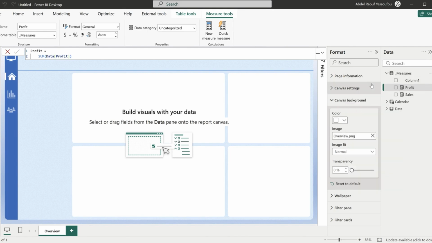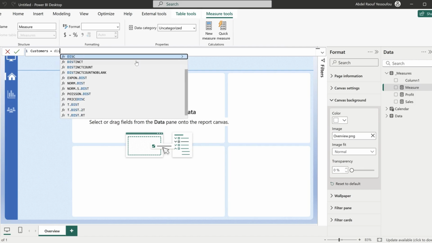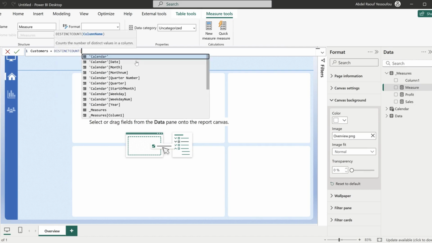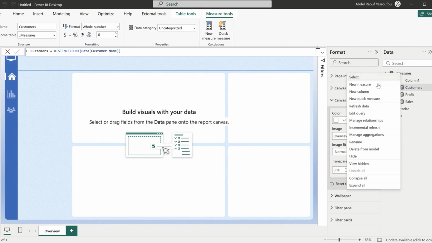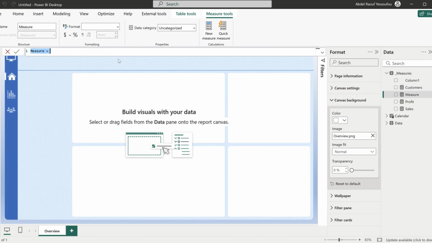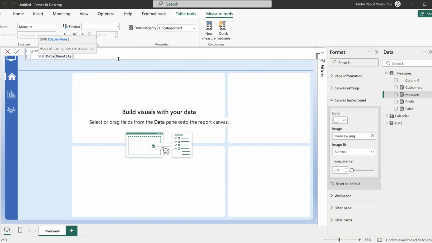Okay, and the next one is going to be the number of customers. So let's create this. So customers will be, we'll use a distinct count just to be sure we don't count a customer twice. So distinct count, and then it's going to be customer name. And the next one is going to be the quantity sold. So another measure, and that's going to be quantity. Okay, so this will be sum quantity. Okay, so I think we are done now. I'm going to keep it very simple. So we have just 4 measures.